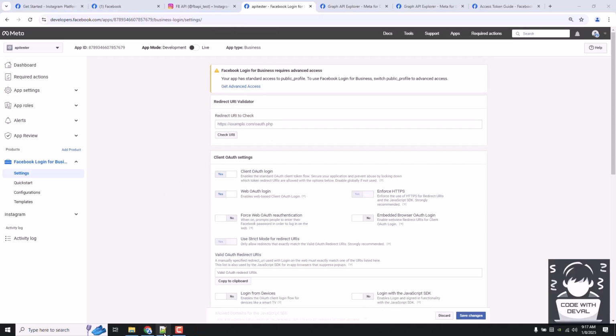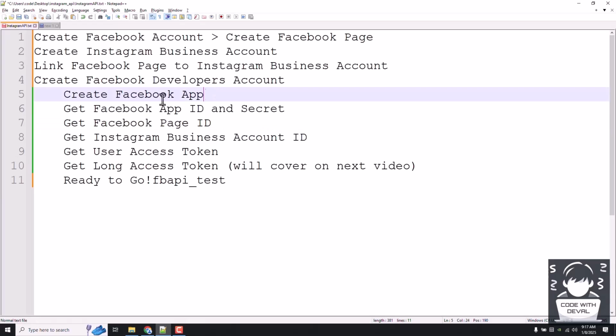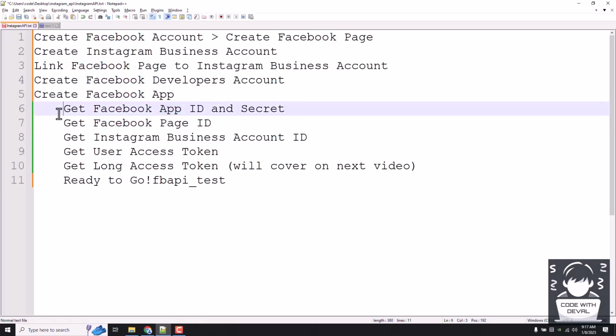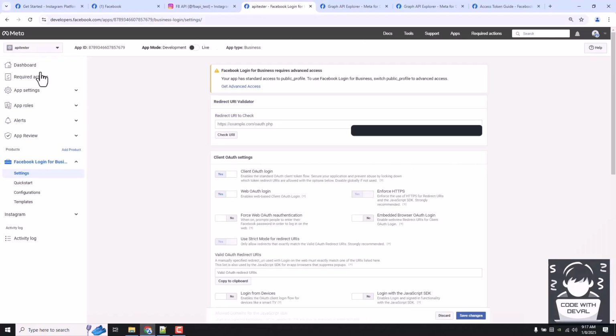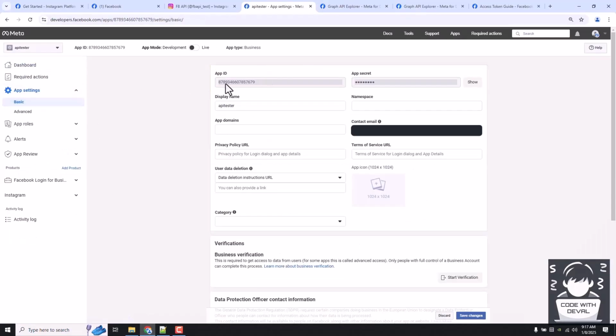Now let's go back to our list. We just created our Facebook app. Now what we need is to get the Facebook app ID and secret. That you can easily get from settings. Here is your app ID and here is your app secret. Just save it somewhere.